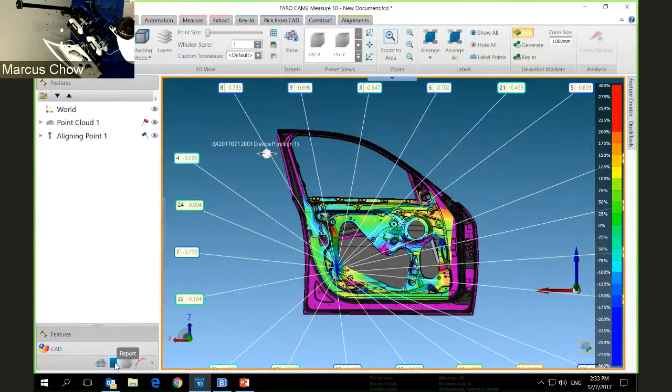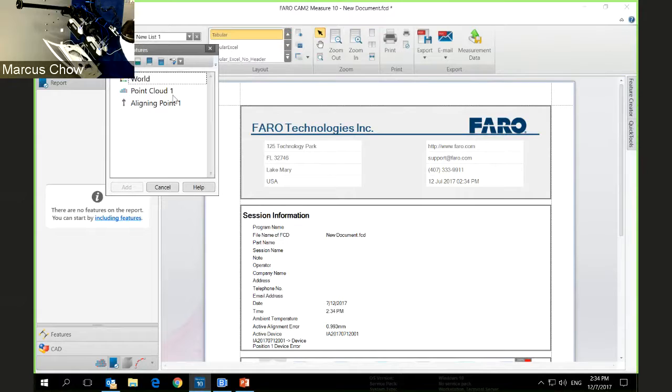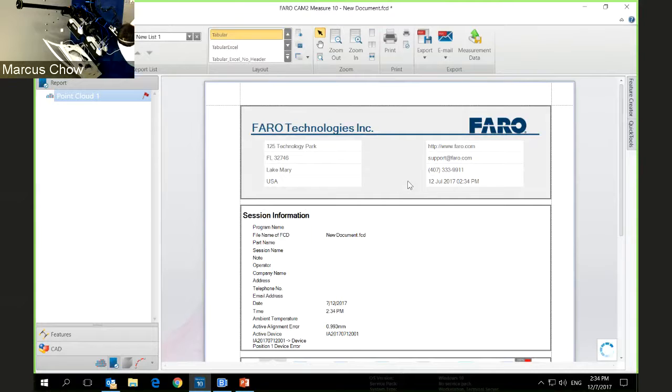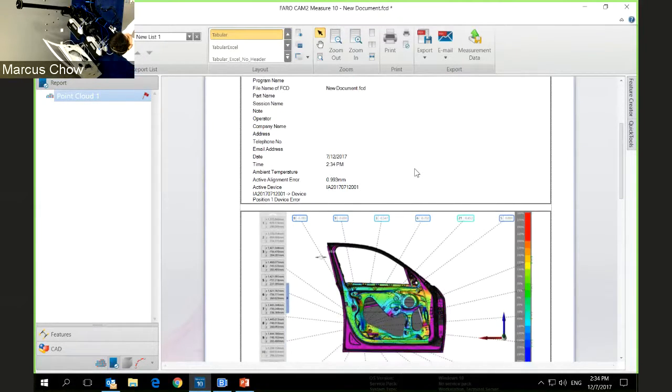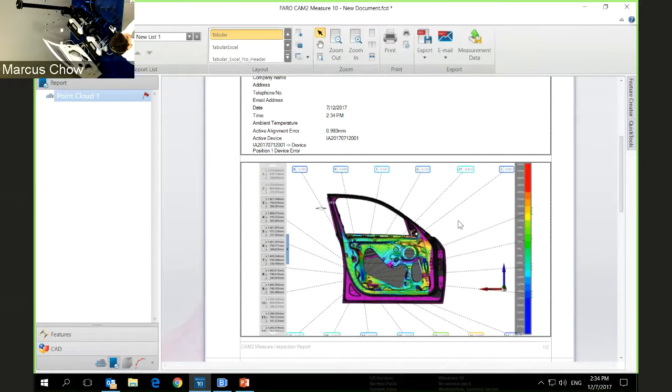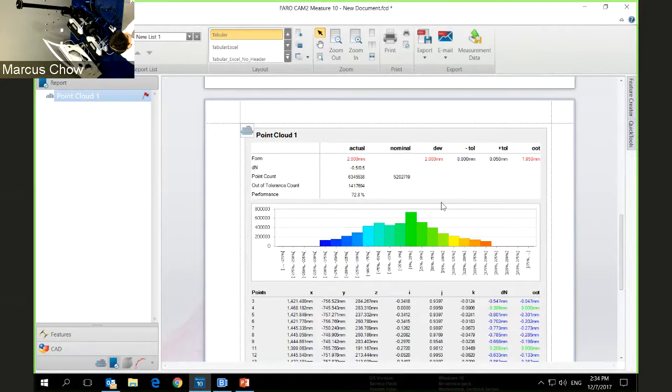Once you're satisfied, you can go and generate a report based on what we've done so far. So I'm going to include the point cloud in my report. If I scroll down the preview, we get the last seen screenshot from our software view just now. If I scroll further down, you get a summary of the point cloud that we've taken.